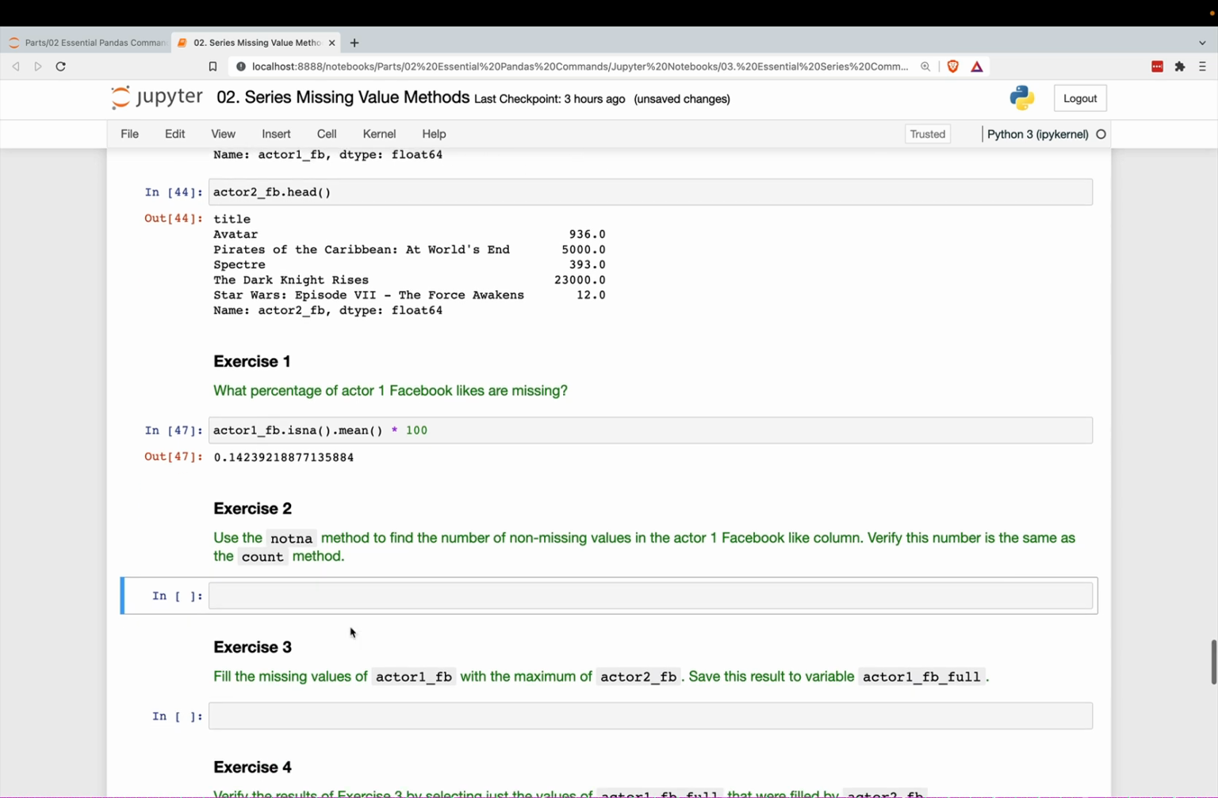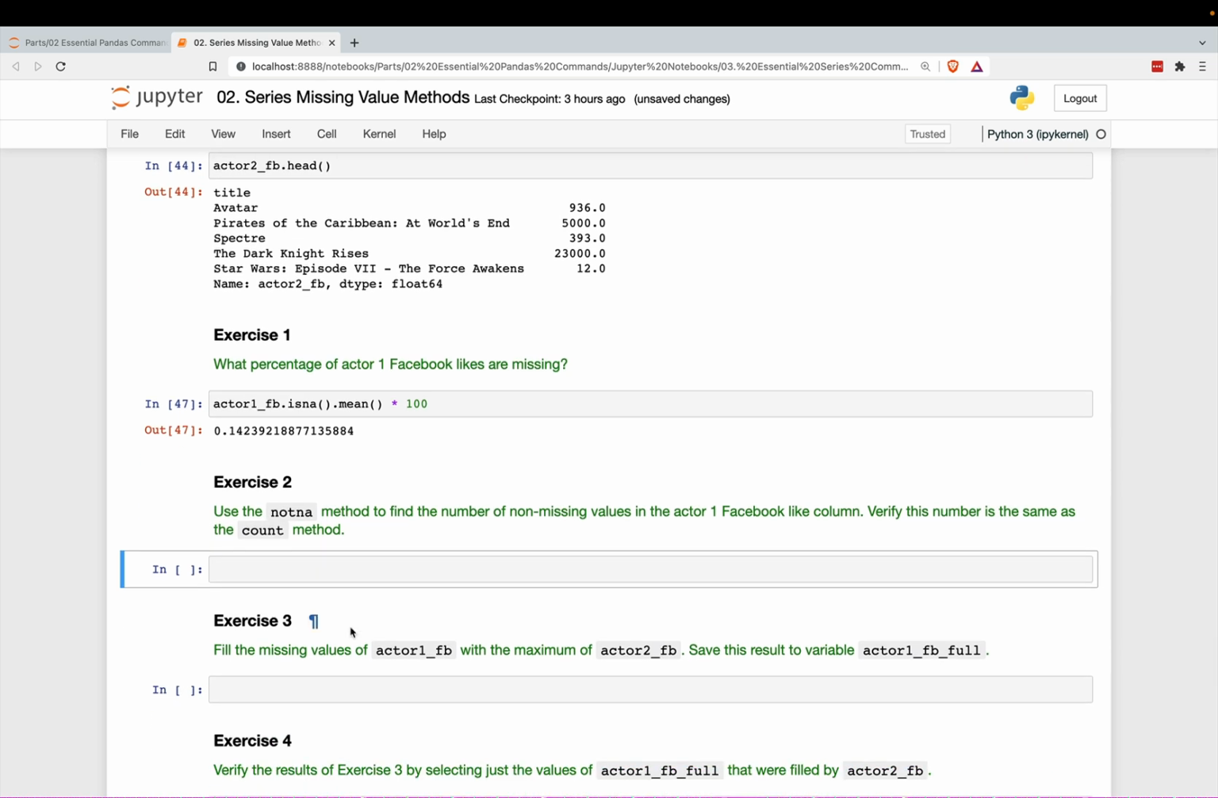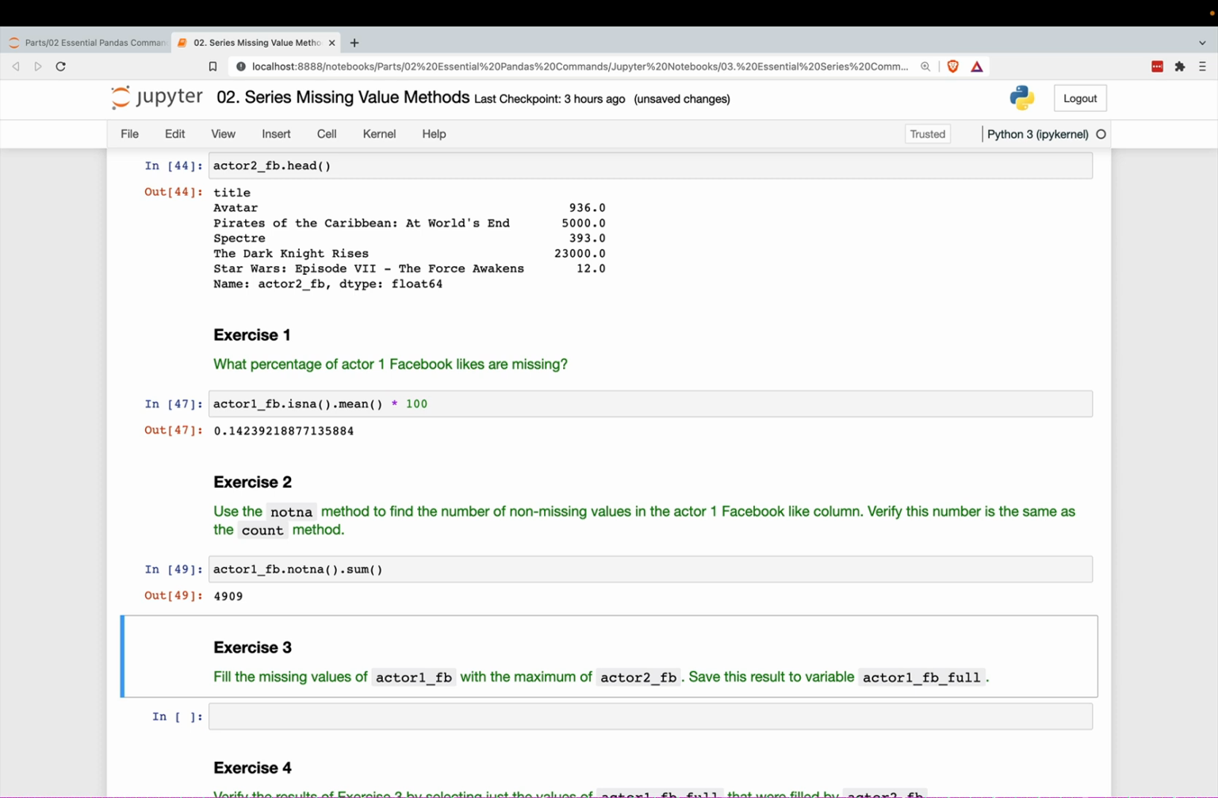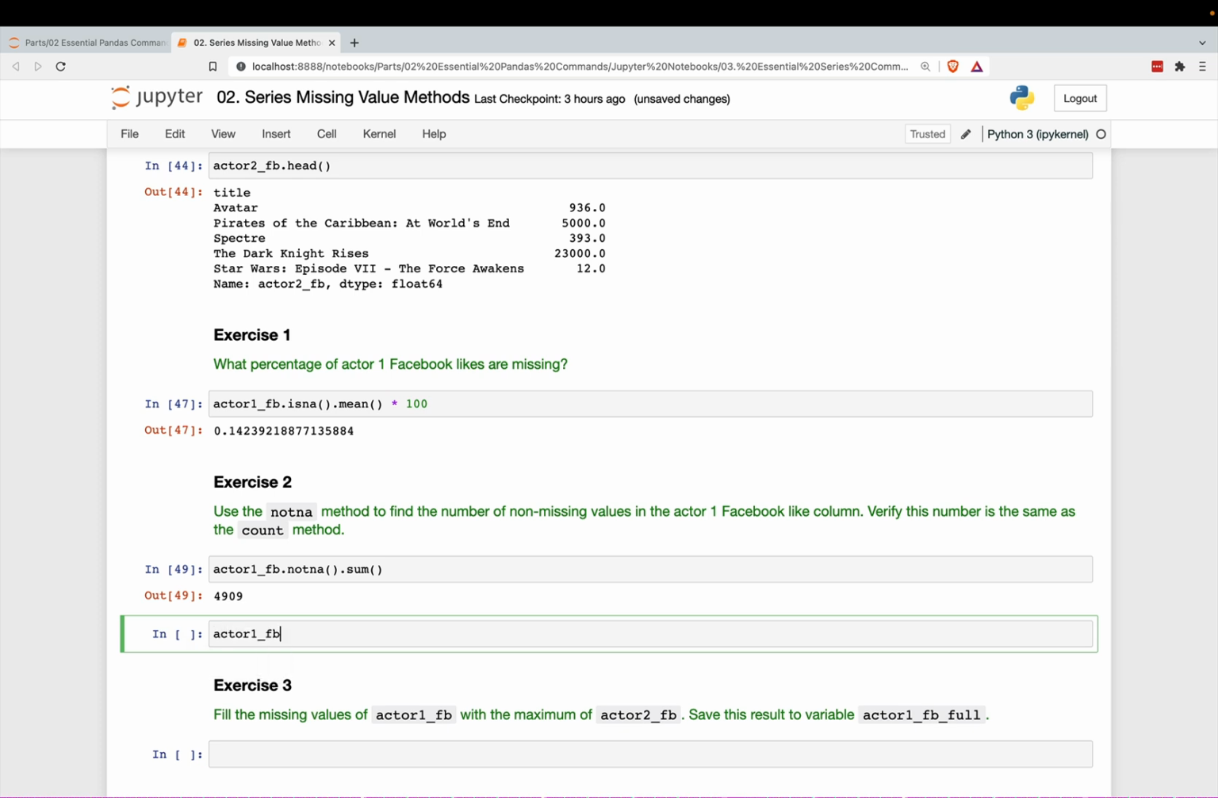Use the not NA method to find the number of non-missing actors in the Actor 1 Facebook column. Verify this is the same as the count method. Okay, so Actor 1 is NA, not NA. How many of them are not missing? And we see that that's the number of not missing.